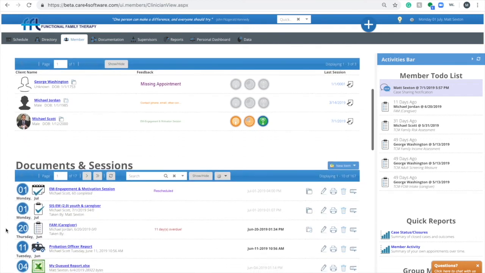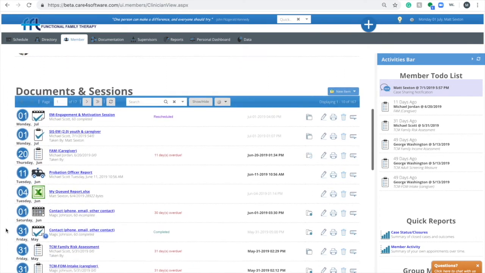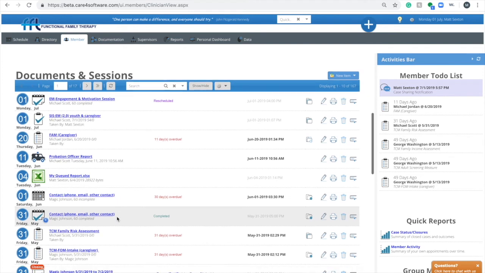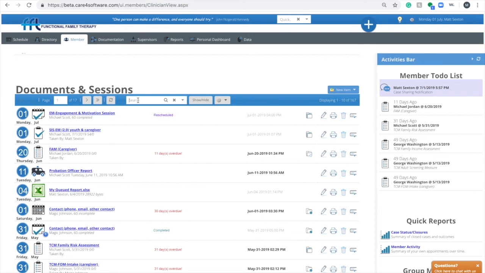By scrolling down even further to my documents and sessions, I can see a list of all of my appointments for all of my clients. This Documents and Sessions section is available for each of your clients. And again, we'll be going over this section in more detail in our Cases section here. But do note that we have a copy of all the material that you complete in Care4 in this Documents and Sessions section. Again, you can search this section just like you can other search bars in Care4.